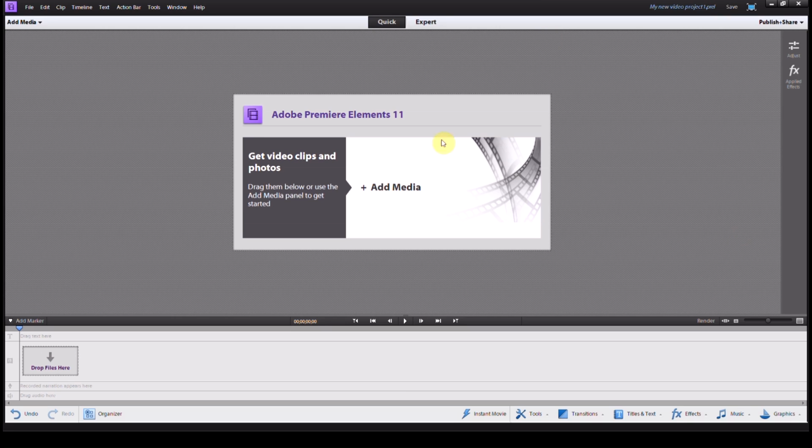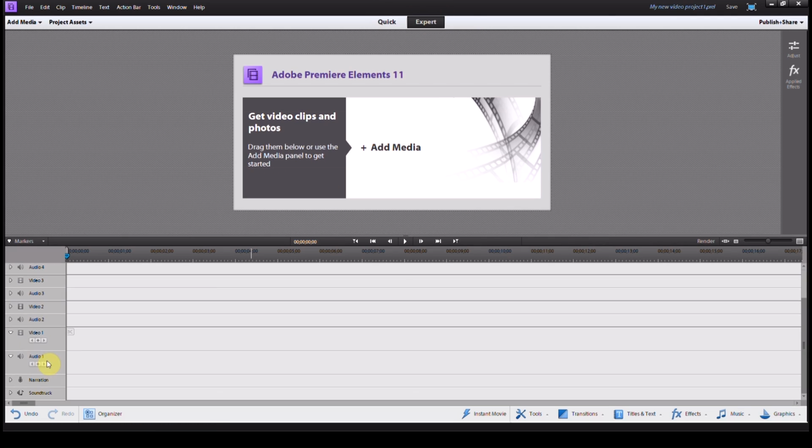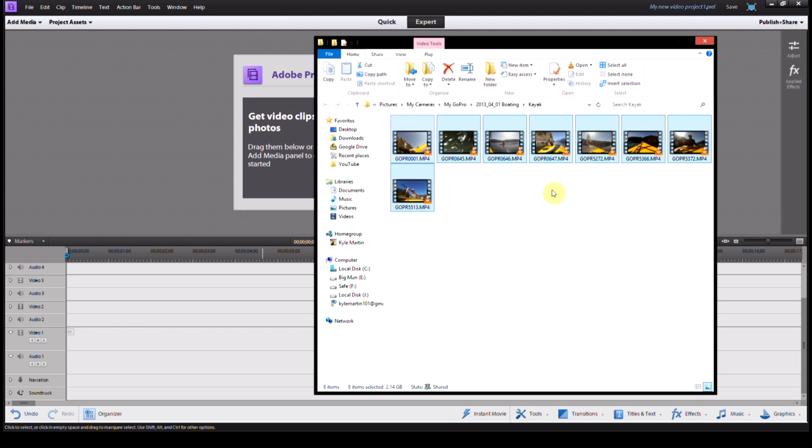So our first step in it, I'd always recommend using the expert mode here at the top. You can use the quick mode, which doesn't have that many features, but I'd recommend expert mode. You get a proper timeline at the bottom, and how you learn to use this will translate very well into higher end software if you ever decide to take your editing to another level. So we'll go ahead, and we've got our file folder, our video clips here, so we'll just import them into Premiere Elements.